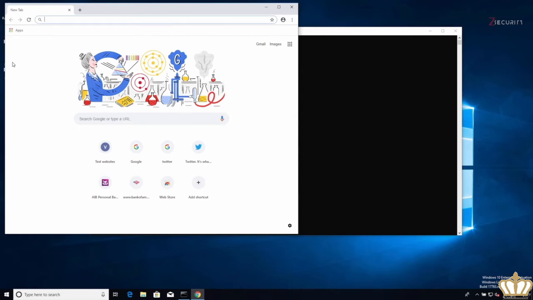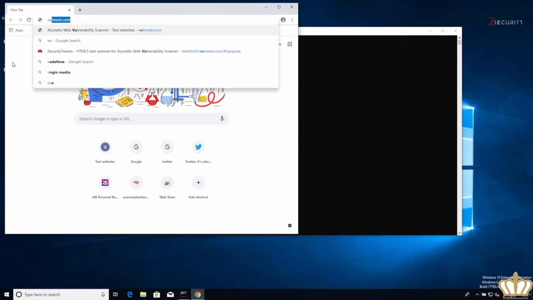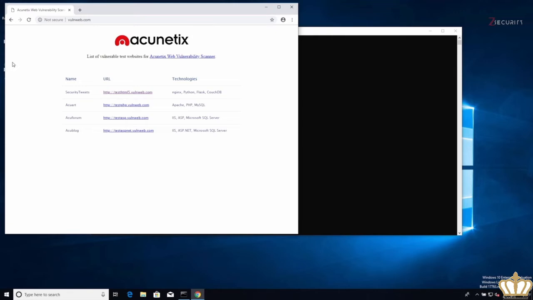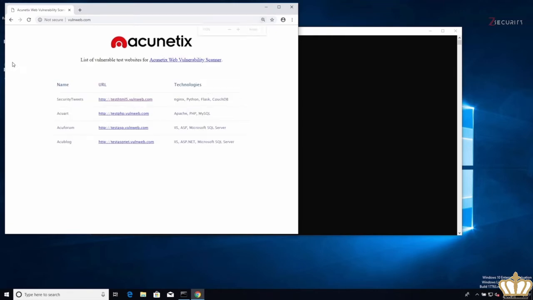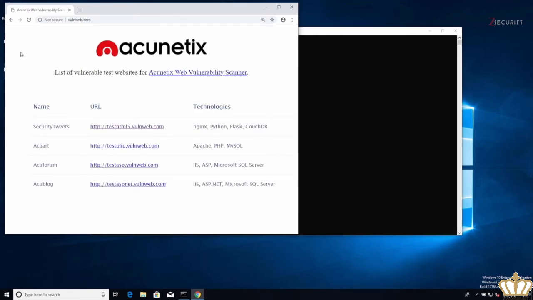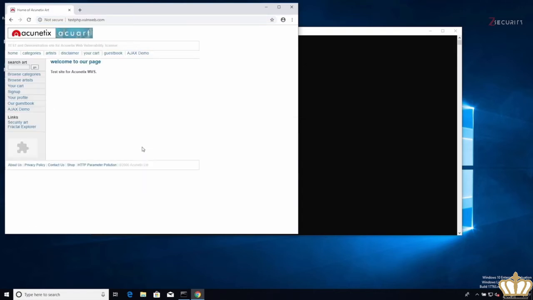But for now, for testing, I'm just going to go to a website called vulnweb. And I'm going to include its link in the resources of this lecture. So as you can see, this is a normal website that doesn't use HTTPS. It also has a number of links here. So if I click, for example, on this link, everything is loading fine, as you can see here.